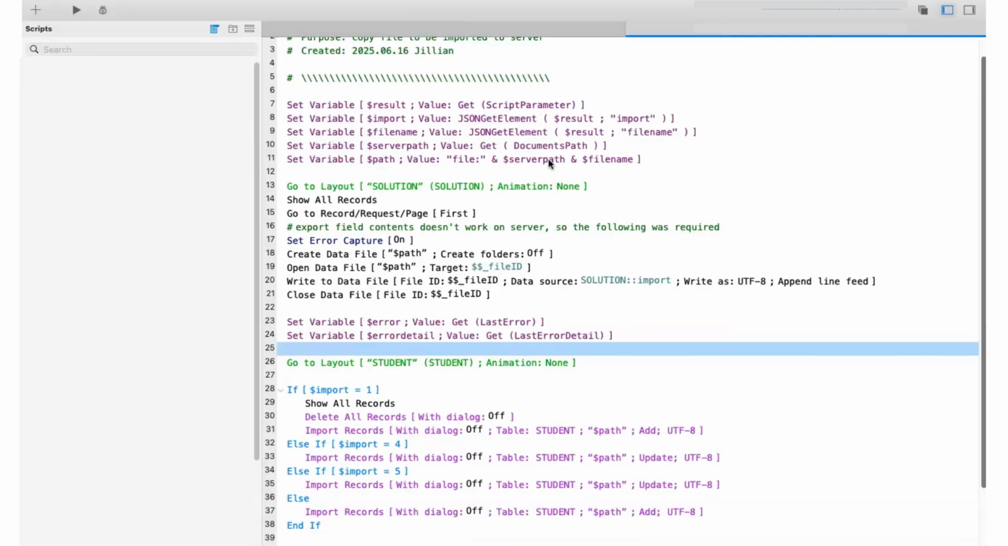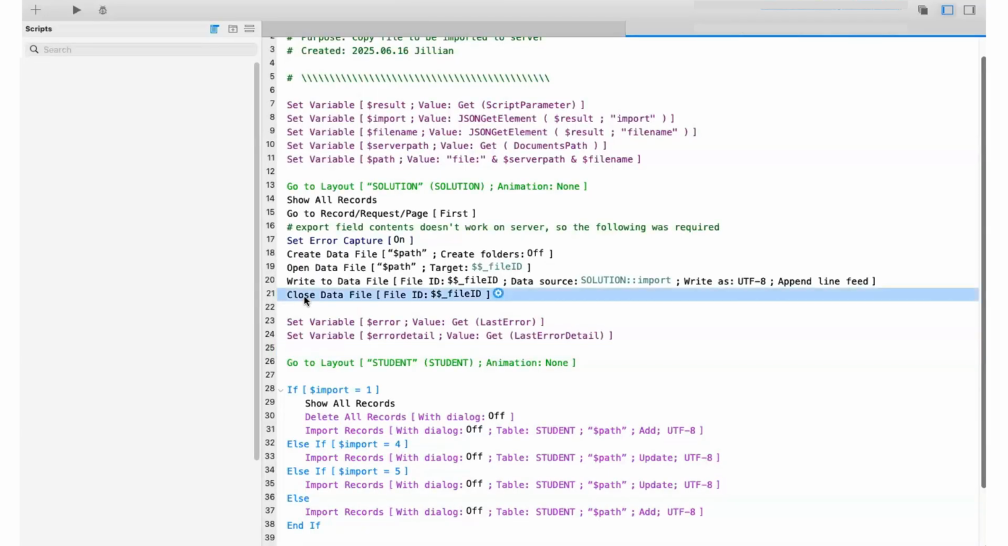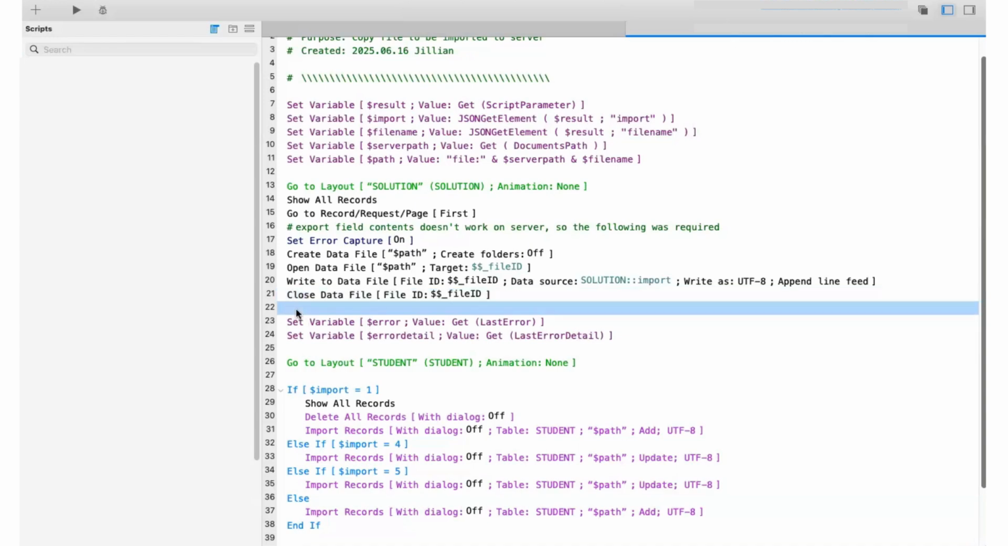Well, my understanding is that the file is actually temporary. So when you run this script again, if you had a file with the same name, it would just overwrite anything that was there. So I don't think there's any kind of locking that happens. I guess maybe if you didn't close the data file, possibly. Yeah, exactly.